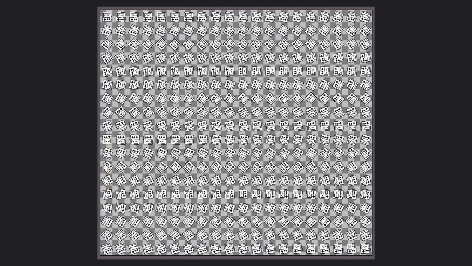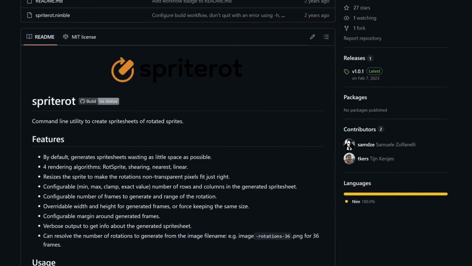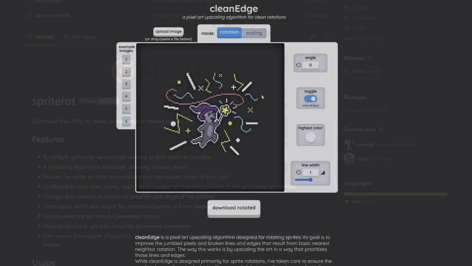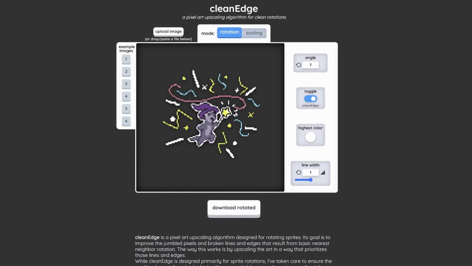Another thing you can do is to pre-bake all the rotations and scales beforehand. You can actually write a Playdate application to do this for you, with the playdate.datastore.writeImage function, which allows you to export a Playdate image as a file. However, there are some external tools that can do that as well. One is called SpriteRote by Samzy, a command line tool that generates sprite sheets for rotations. Another is CleanEdge by Torquedo, which does scaling as well, though this only allows you to export one image at a time.